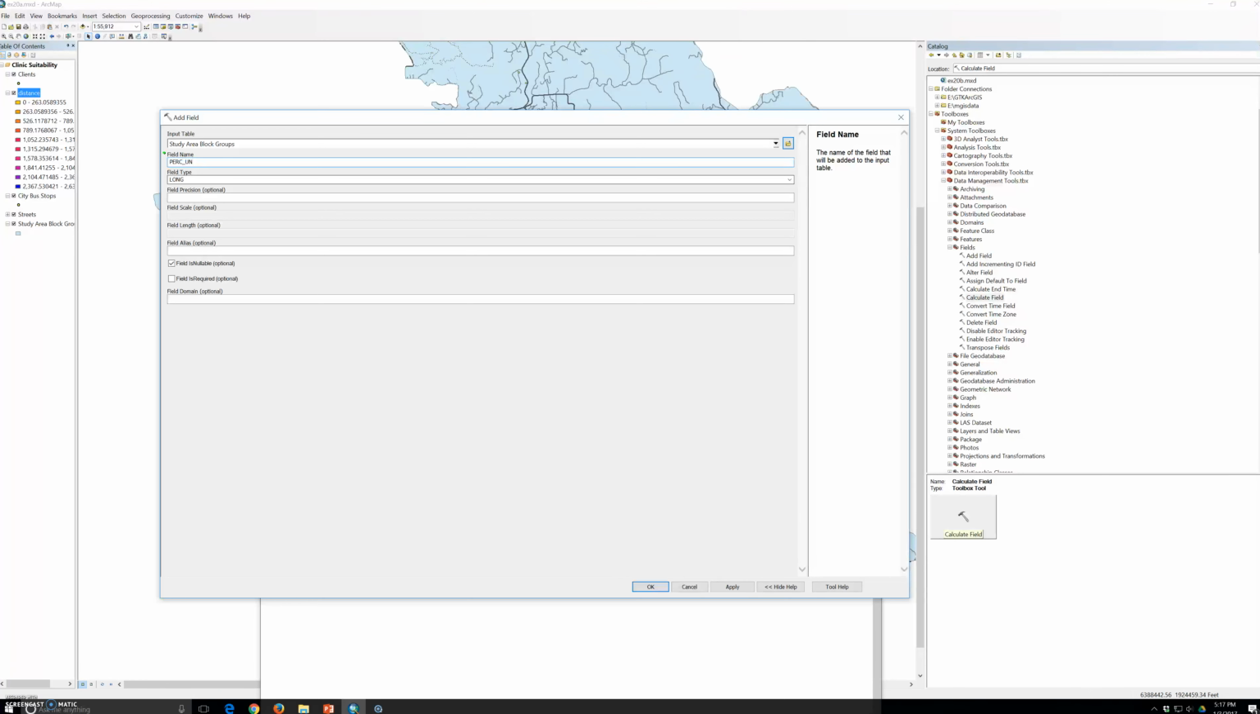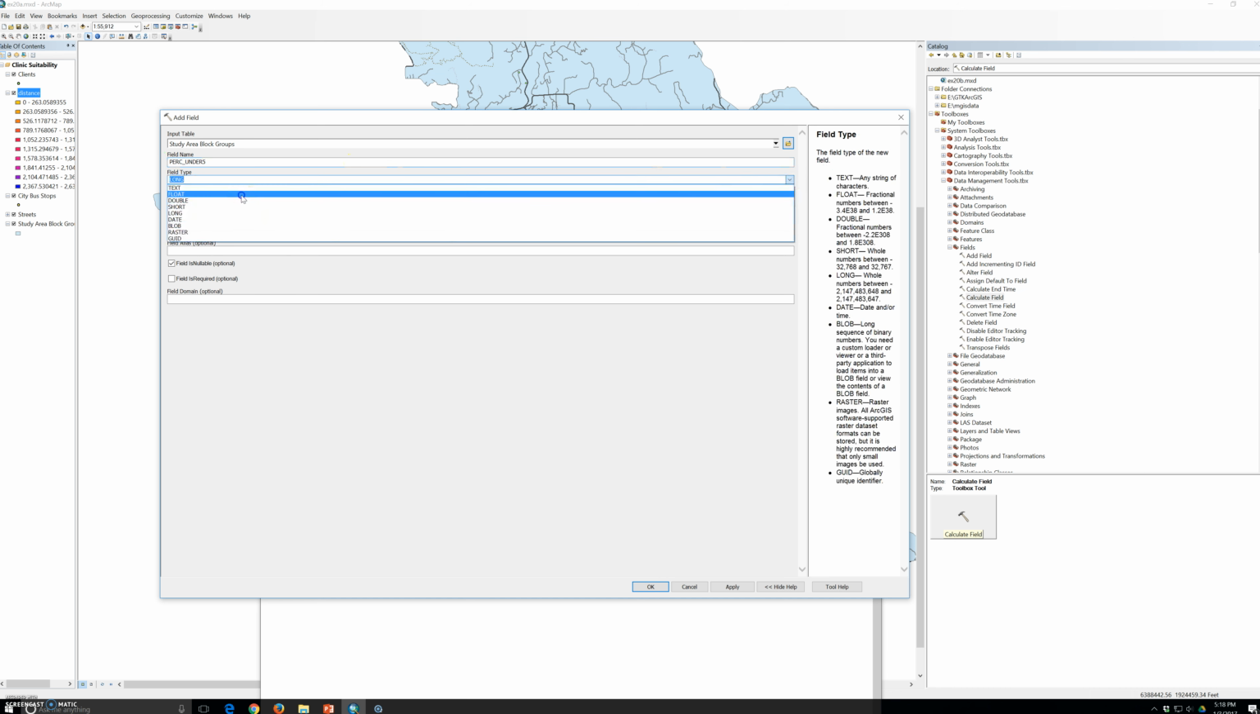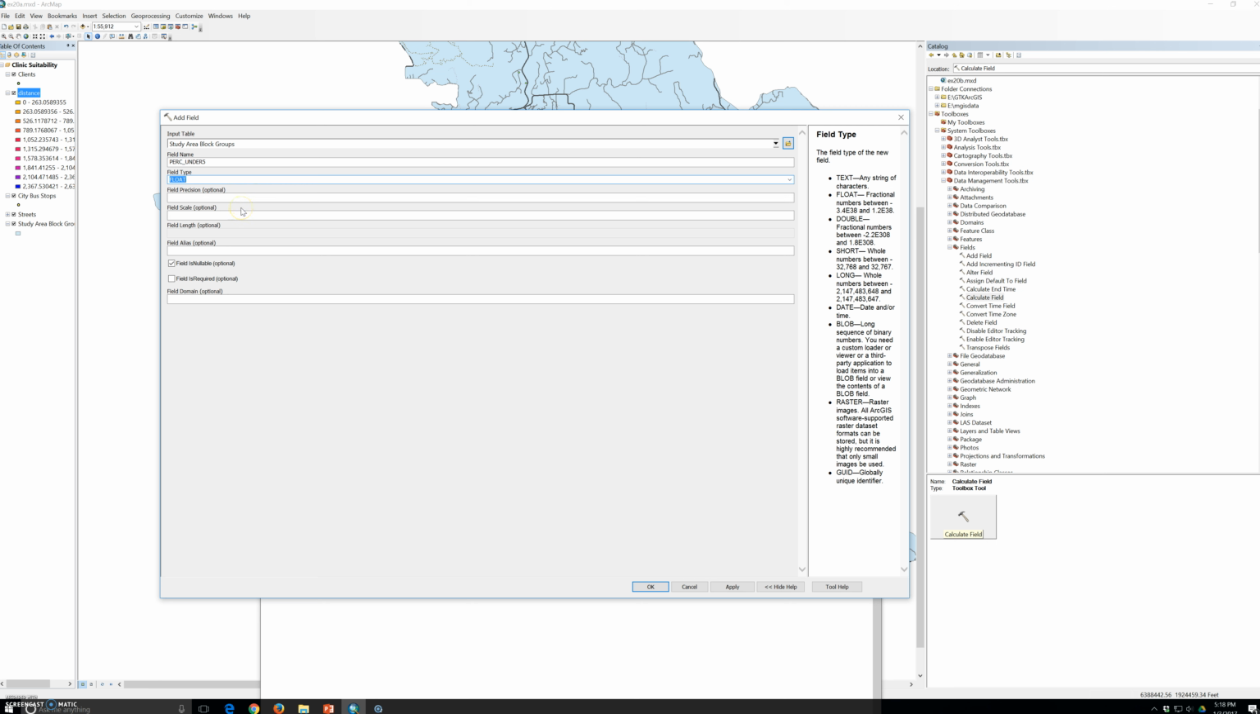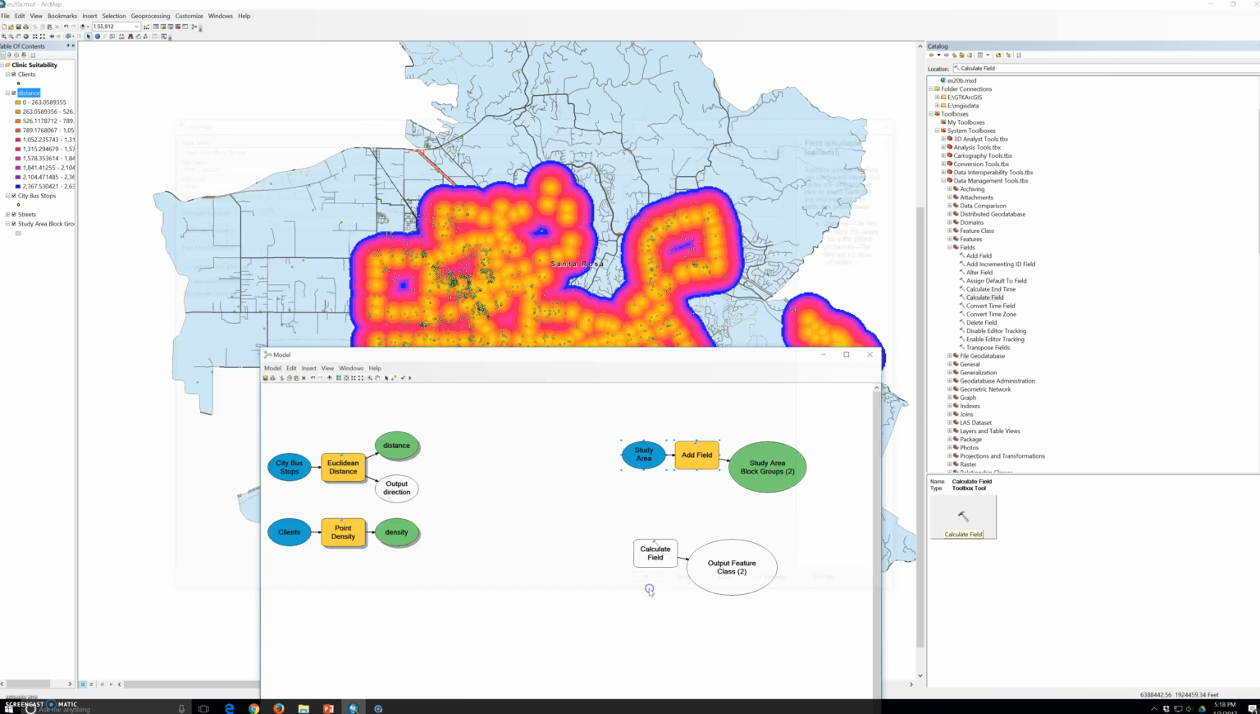Underscore under 5. And the field type will be float. And select the field is now available checkbox. It's right here. Field is not available. And then finally we're going to click OK.